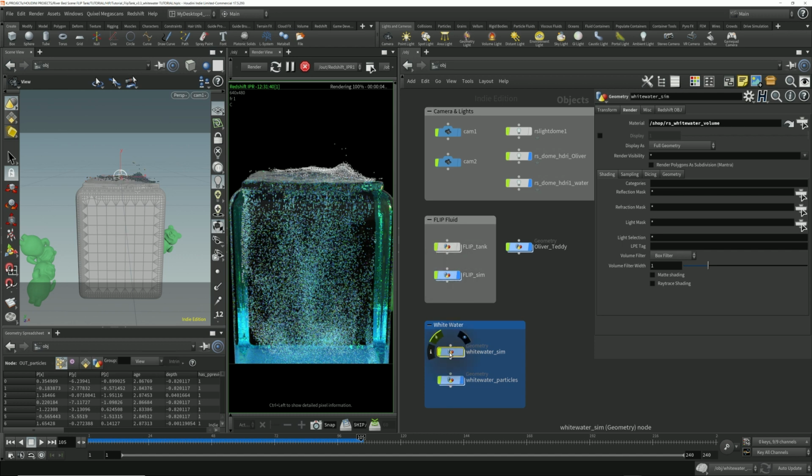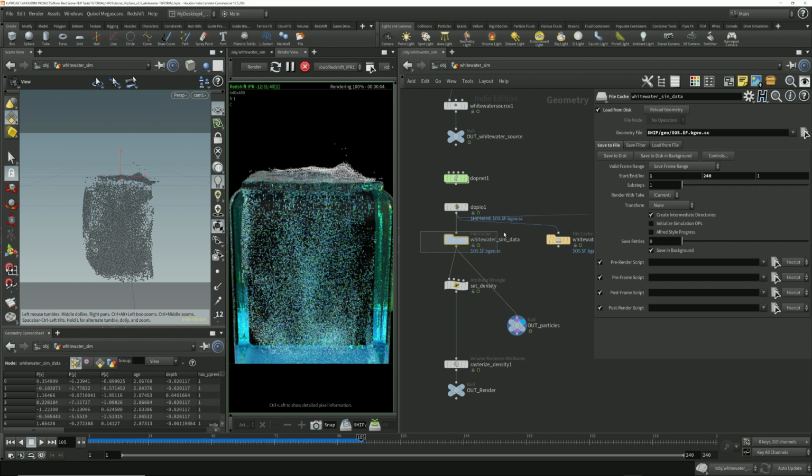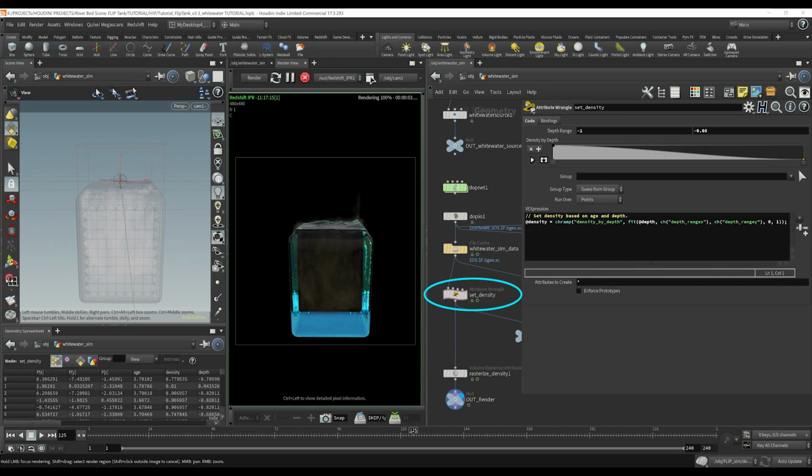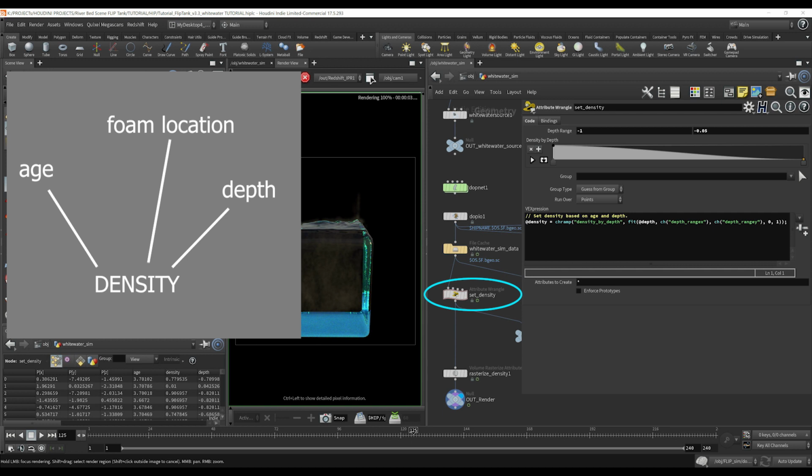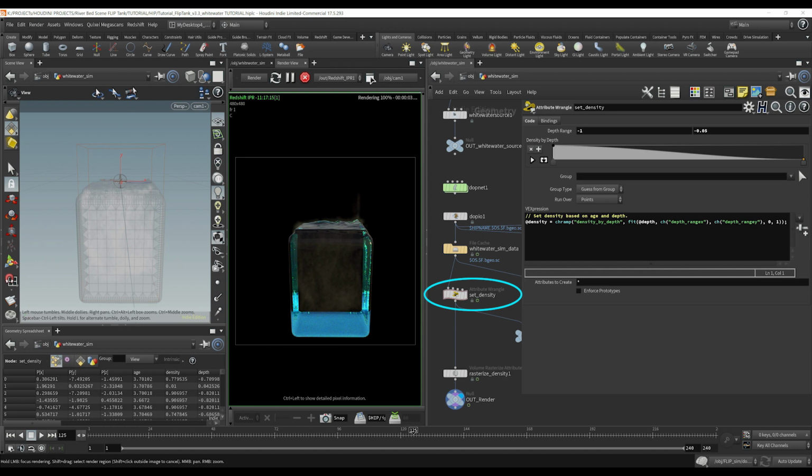Now let's go back to the whitewater simulation. Right after the file cache, I throw down an attribute wrangle. This attribute wrangle node, which is named set density, is something I learned from the whitewater shelf tool. I explained the shelf tool in a different video. Again, a link will be in the description. In sidefx's Whitewater Shelf tool setup, they had a similar set density node that calculates the density data using attributes like the age, foam location, and depth that are all given by the Whitewater solver, and uses all this information from the solver to calculate new data, the density, which wasn't given by the Whitewater solver.